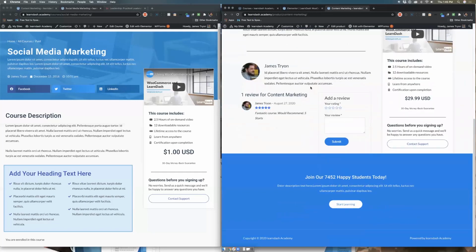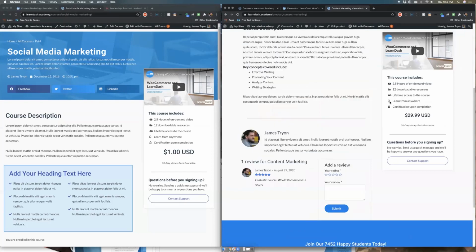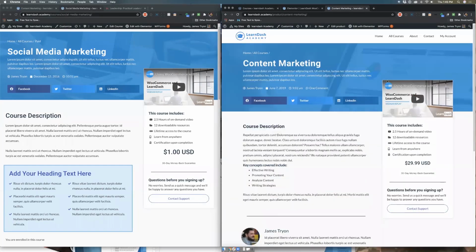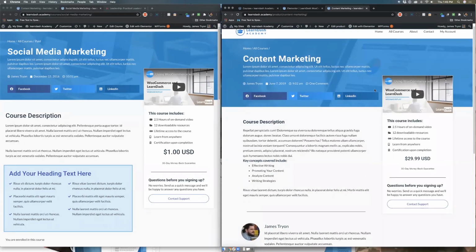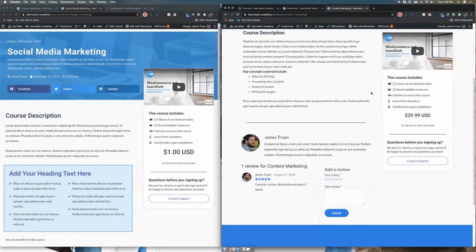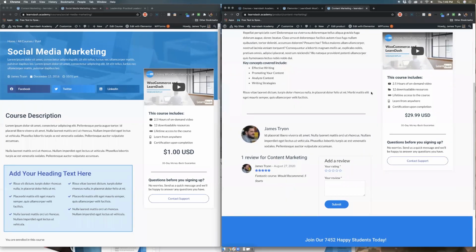Now you can see there is still some cleanup that needs to happen. This was designed for the LearnDash course page, not the LearnDash product page, but it does work here. So now that it's here, let's spend a little time modifying and cleaning this up.